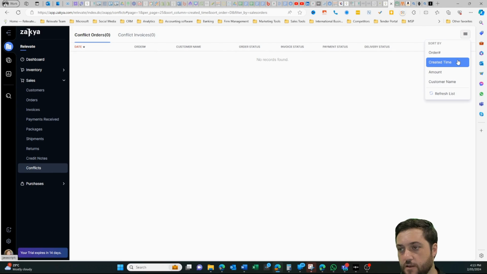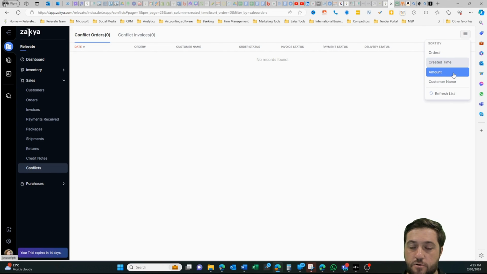Conflict invoices looks to be where you've got a product that has been ordered by two customers at the same time. So this at least puts it into a bucket where you can start to deconflict any issues.